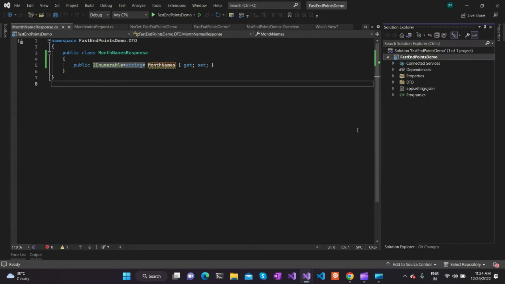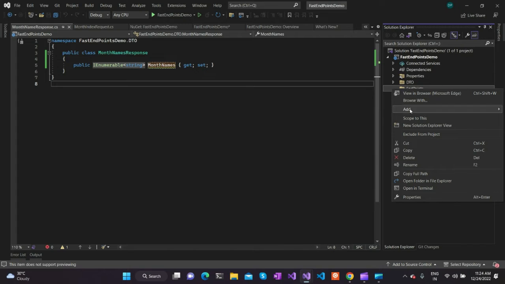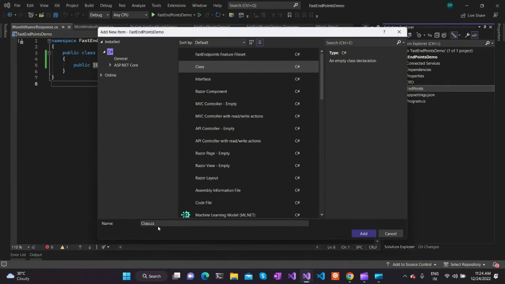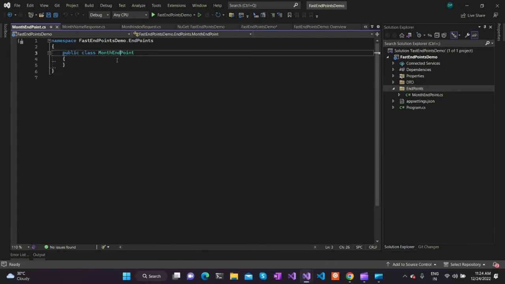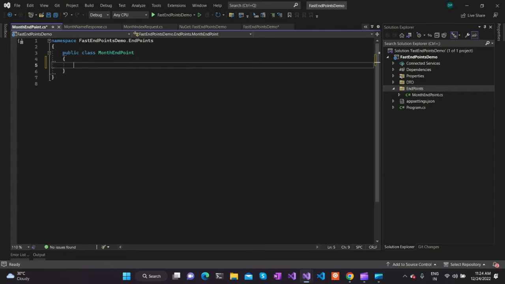Therefore, for specifying the endpoint, I will add new folder. There's no need to add the files inside folders, but to organize it in a better manner, I am just adding it inside these folders. Therefore, I will add a folder called endpoints, and inside endpoints, I will add a new class which is called month endpoint. Okay, yeah, month endpoint is there, and we will see what should be written in this particular class.